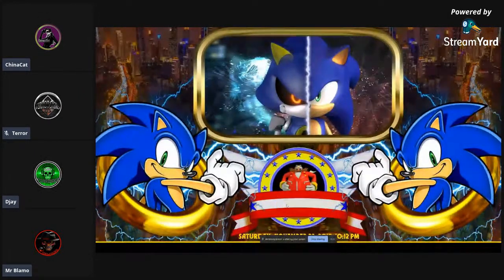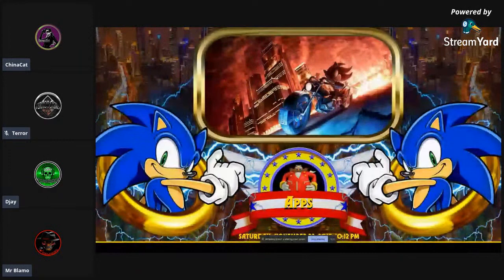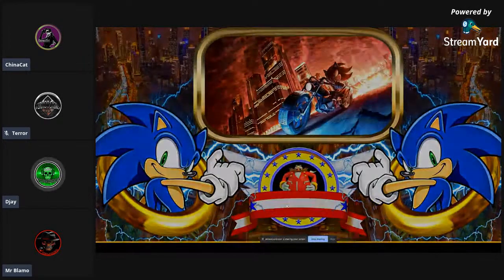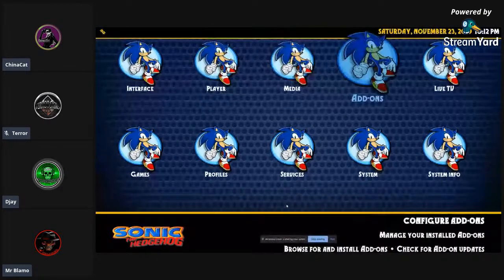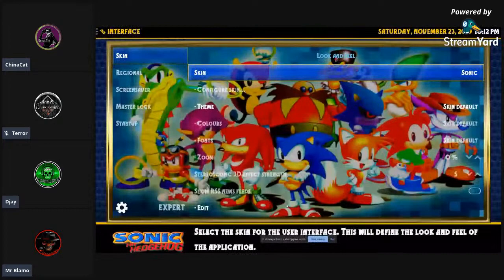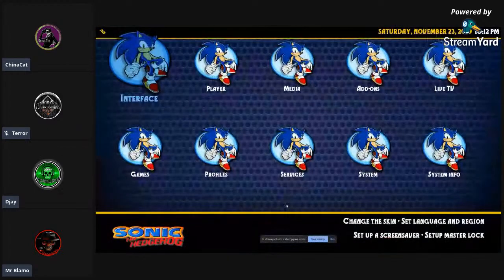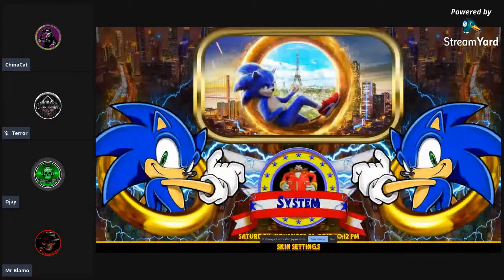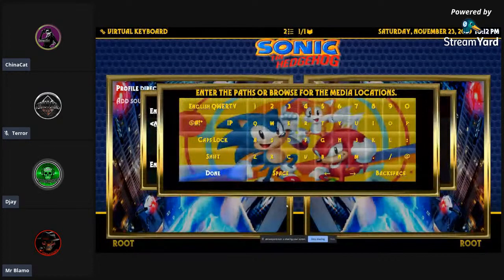I try and create something different that not many people do. This is actually on Estuary, so you've got your basic menu, your normal interface. Everything has been customized, the same as your system settings, your skin settings, your file manager. The keyboard has been customized too. And that's the basic stuff that I actually do.